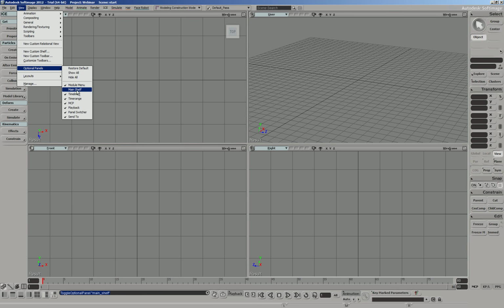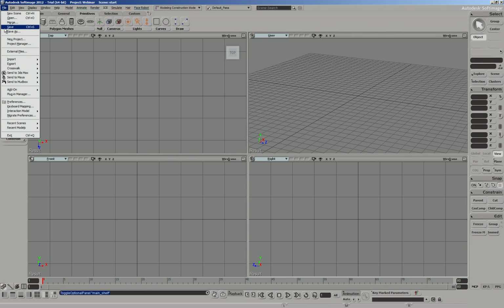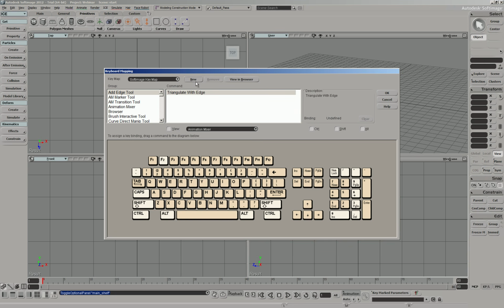I'm going to go ahead and turn on my main shelf here under View, Optional Panels, Main Shelf. And what that does is just expose these different tabs, which will allow you to create primitives and navigate a little more. That's kind of like the way Max and Maya work, so for you users, it might make a little bit more sense. I'm also going to show you the keyboard mapping here real quick. I won't change it, but again, if you are coming from Max or Maya, you might want to go into the keyboard mapping and choose the appropriate hotkey setup.